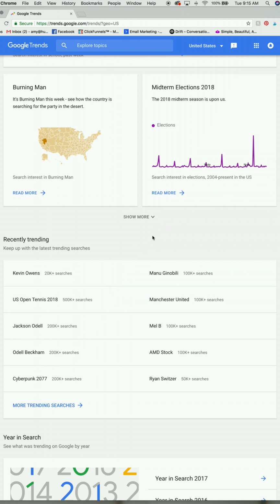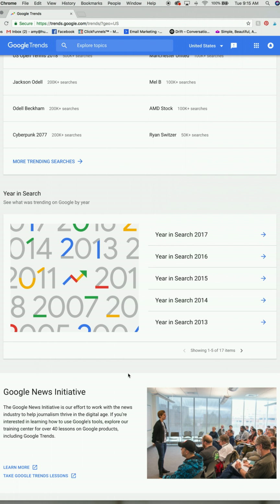Same thing with this recently trending stuff. So these are searches that are trending now. They're searches that have gone up significantly. A lot of times it may not necessarily be relevant for your business, but it's just kind of cool to look through and see what's happening. This one's really cool. I love to see this kind of stuff.